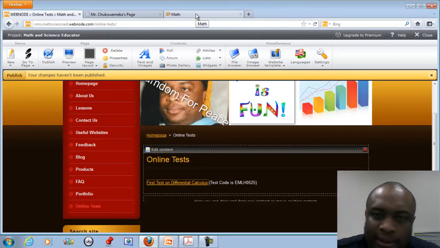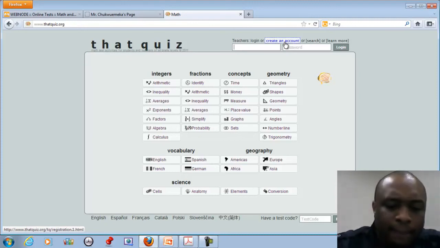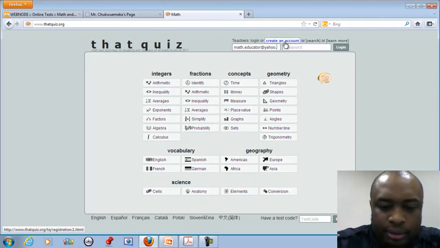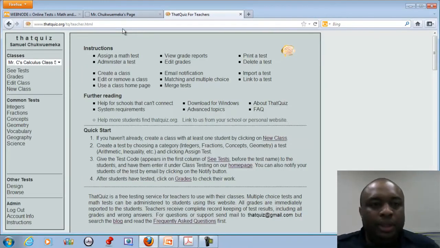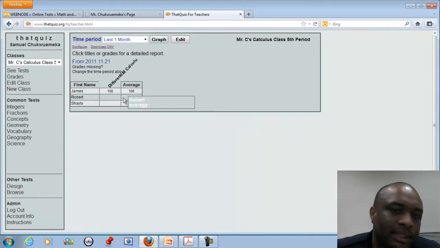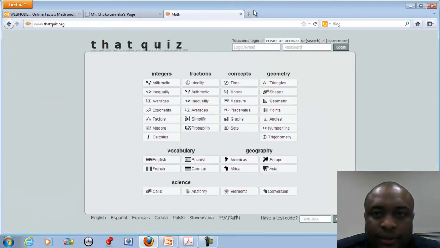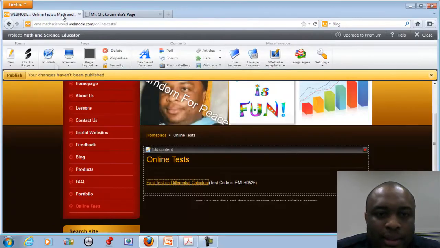Now, one good thing about this is that when you log in as math.educator@yahoo.com, with my password, I will just go to grades right here. Under here, I see grades, and I can see that James is the only one who did it and made 100 in it. Pretty cool, huh? Okay, and I log out. So that is adding online tests.